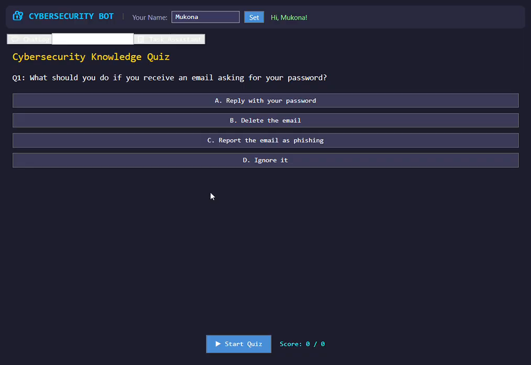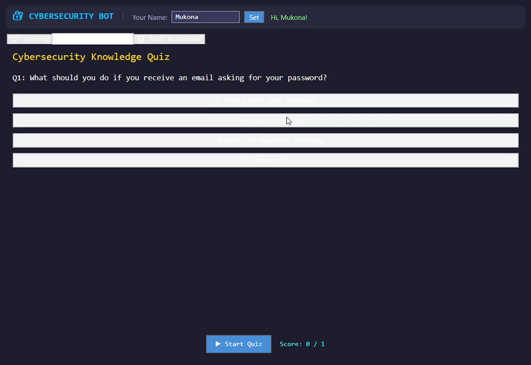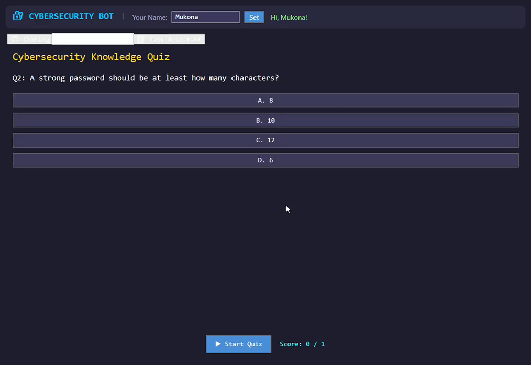And then when I click and answer here, it says what should you do if you receive an email asking for your password. So you can either delete the email, report the email, or ignore it, but you should never reply with your password. So let me just pick that one. As I've picked, we now move on to the next question.